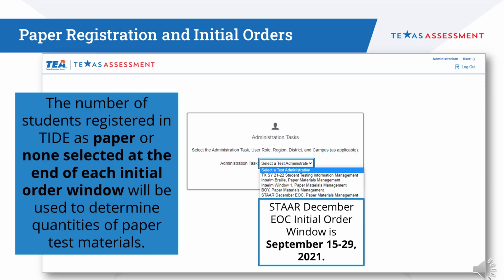We'll discuss paper registration and initial orders next. The number of students registered and tied as paper at the end of each initial order window will be used to determine quantities of paper test materials. Schedules for initial order windows for each test administration, as well as windows for additional orders, will be listed in the DCCR. Schedules will also be listed on the calendar of events.